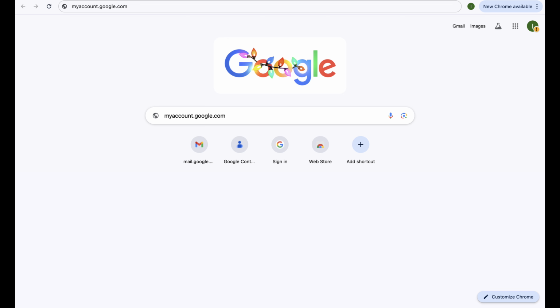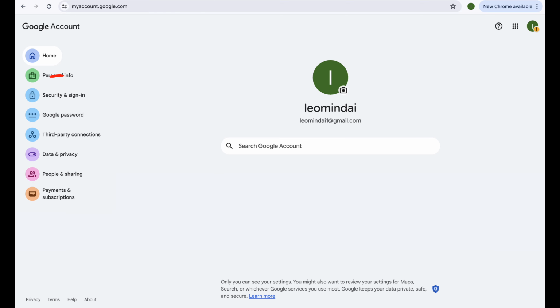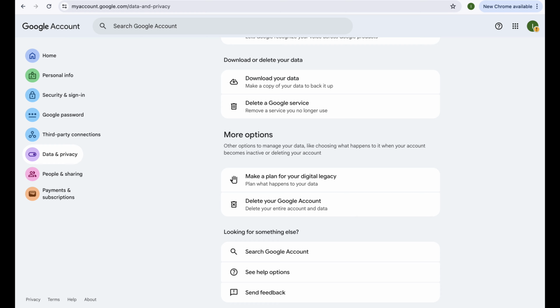First, open Google Chrome and go to myaccount.google.com. Sign into the Google account that owns the Gmail address you want to delete. Once you're logged in, click on Data and Privacy from the left side menu. Scroll down until you see the section called Download or Delete Your Data.